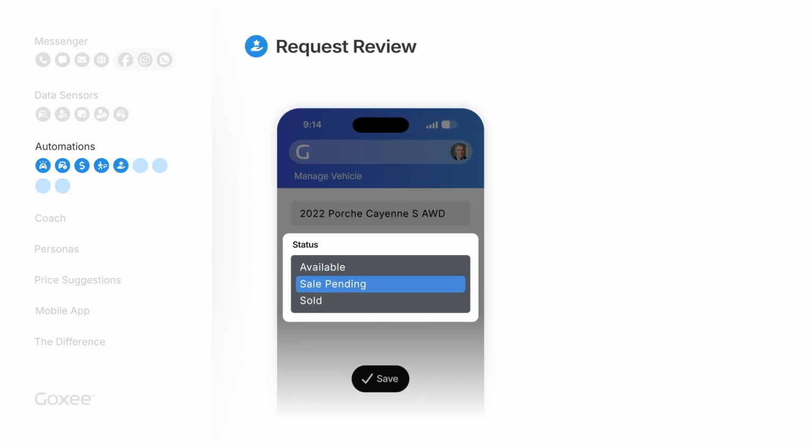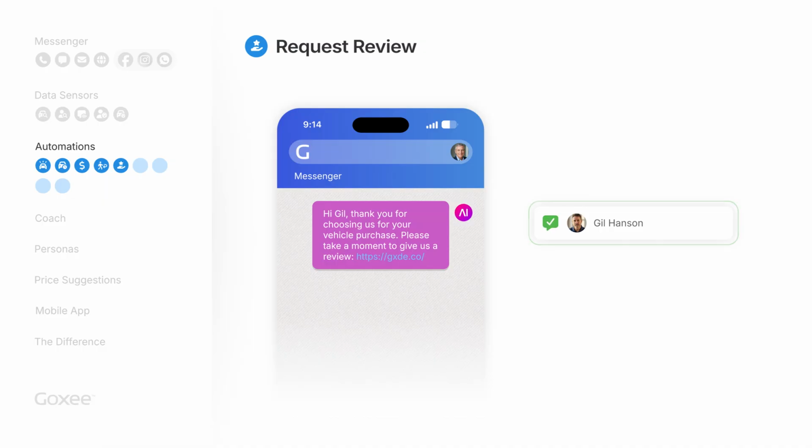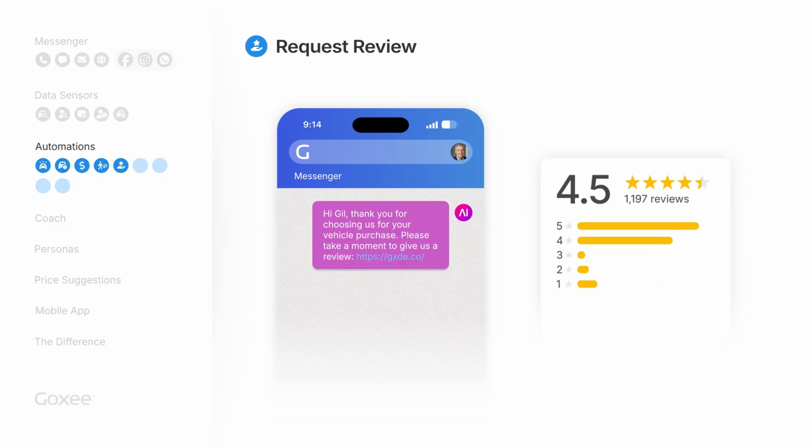As you're closing a deal, when buyers are smiling, excited, and signing the paperwork, there is no better time to get a good review. But most dealers never ask for it. When you mark a car as sold, the request review automation sends a review request link to the buyer at that perfect high-energy moment, capturing genuine 5-star feedback while the excitement is real. This automation offsets negative reviews and exponentially improves your reputation over time.